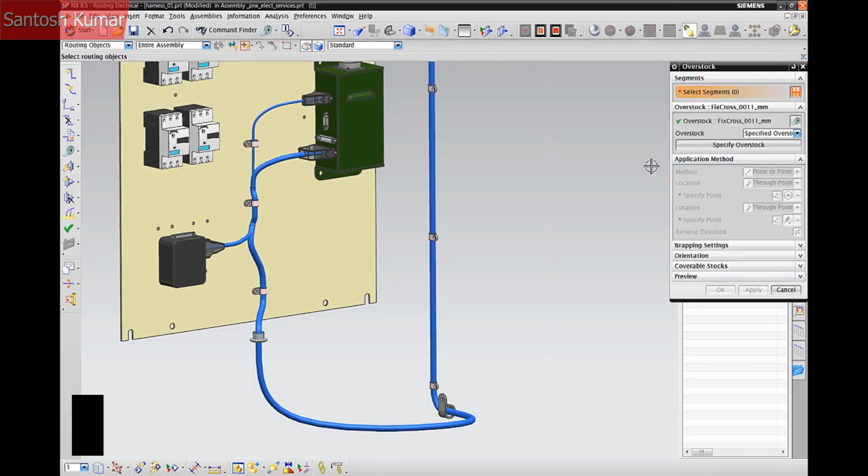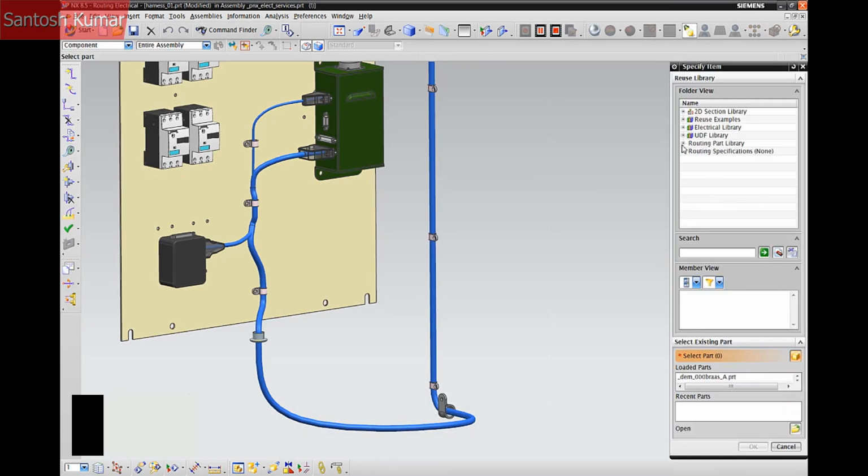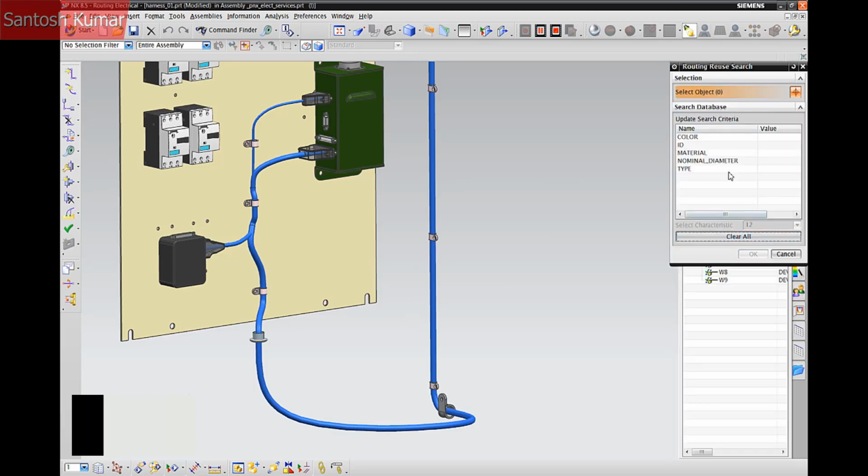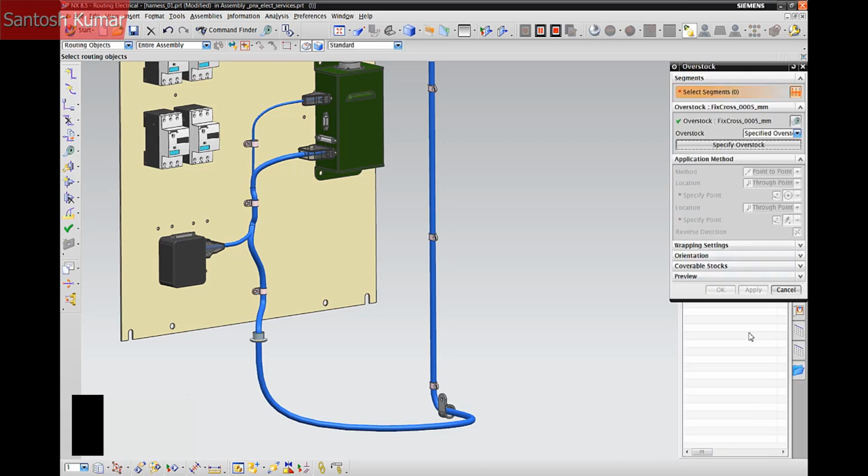The overstock command adds stock that represents some form of mechanical attachment or protection. For example, it could represent tape or flexible conduit. Here, an overstock is added between two clamps.